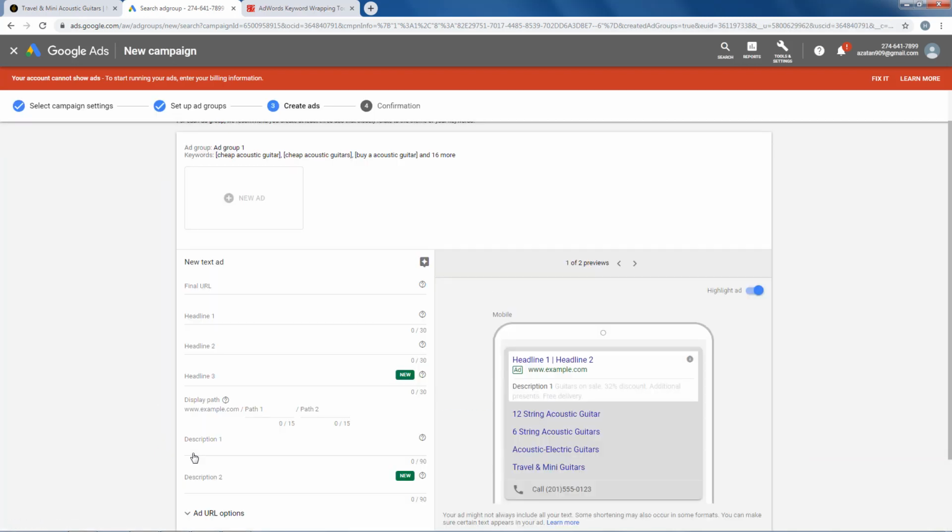You need to create an ad, so let's do it. Final URL is the main link of your site where a potential client will be sent after clicking on your ad. For our example, it would be just the main page of Acoustic Guitars. Headline 1 is one of the most important fields because a lot of people only read this particular part of an ad. The main rule of thumb is that the headline should be relevant to the search inquiry. In our example, I'll just go with Acoustic Guitars.